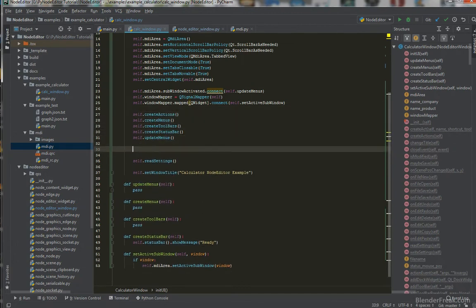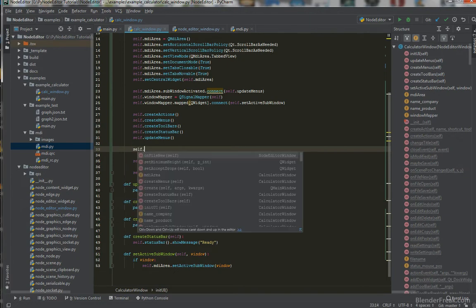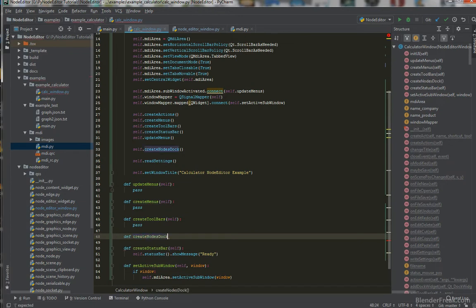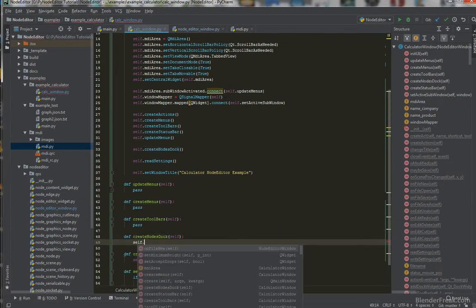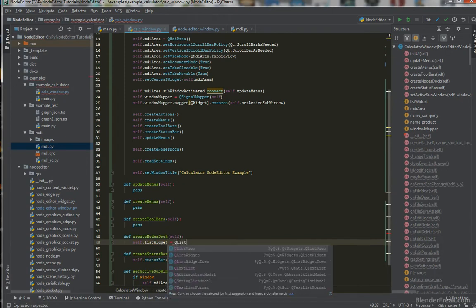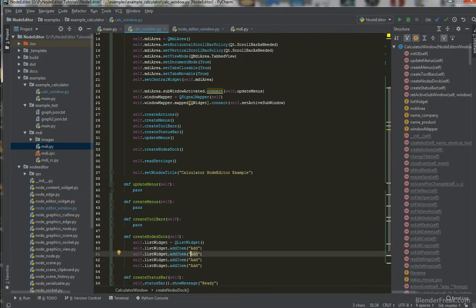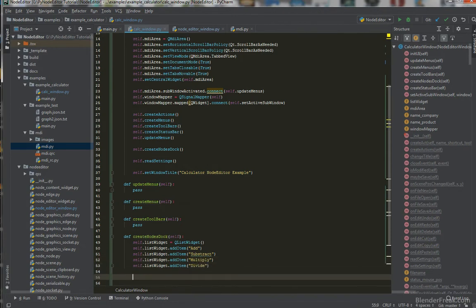I will go up here in the Init UI and call self.create nodes doc. Copy this function name and let's define it. This function is going to contain self.listWidget equals QListWidget, and just simply for now self.listWidget.addItem. Let's add something, some function called add, subtract, multiply, divide.